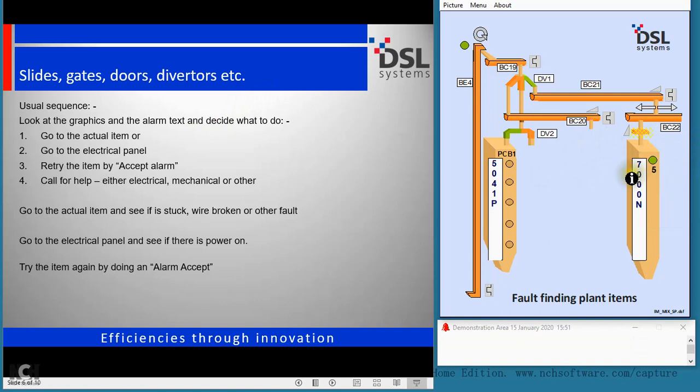and you'll see now that first of all it's got some hashing over to say it's in override, and it's in orange to say that it's fully closed. If I then do a release override, the hashing goes and the item goes back to where the automatic system wants it. And of course it won't open, and then after a short while it goes back into alarm, the alarm comes up and the item flashes.